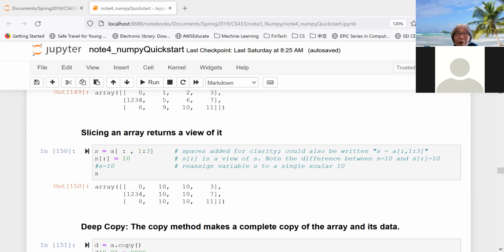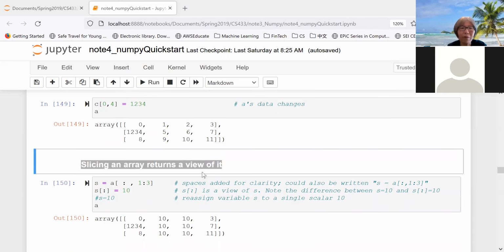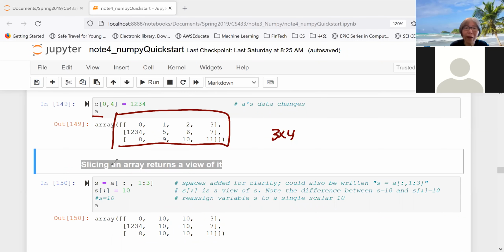And also here, another concept is slicing an array returns a view of the array. But be careful, okay? For a view of an array, whenever you update it, it still updates your original. Okay, so that's what we need to be careful about. So what is array A? Oh, here's array A. Anyway, array A is a 3 by 4. So this is array A, okay? And then what does that mean?